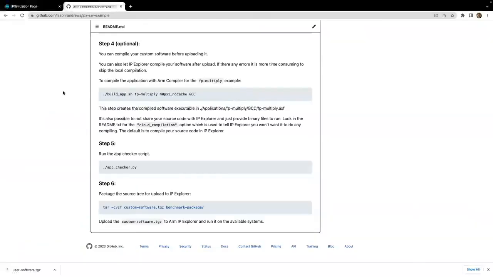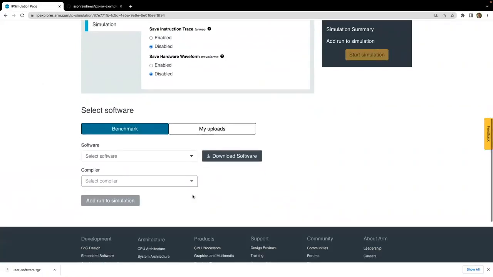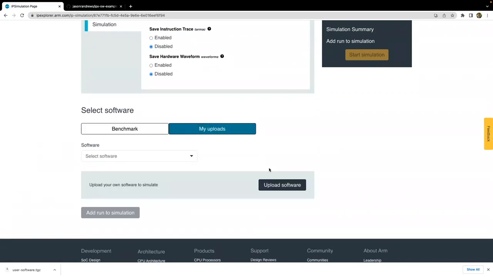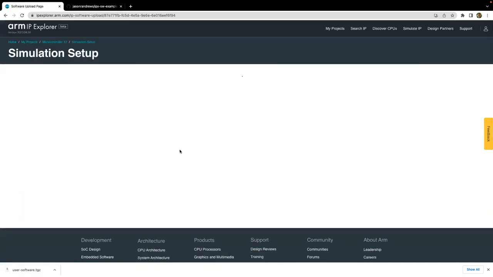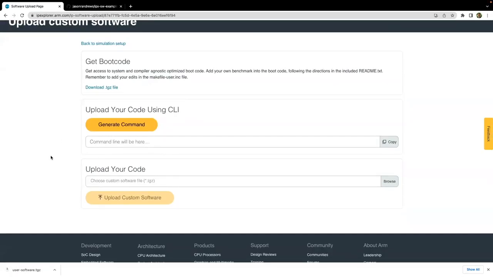Okay, so if we go back to IP Explorer now, that's really what we want to submit. So if we go to My Uploads and then click on upload software, this is where we can put it. Now there are two ways to upload your software here. There's one way, which is just to upload the tar file that we made. So I'll do that first.